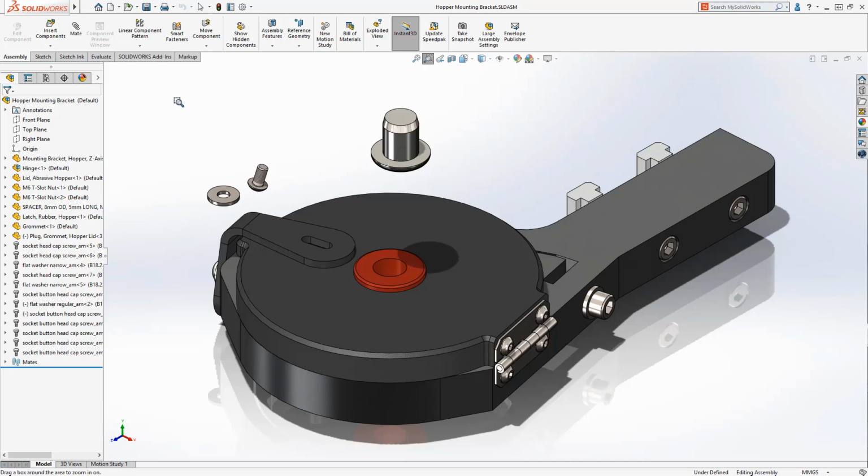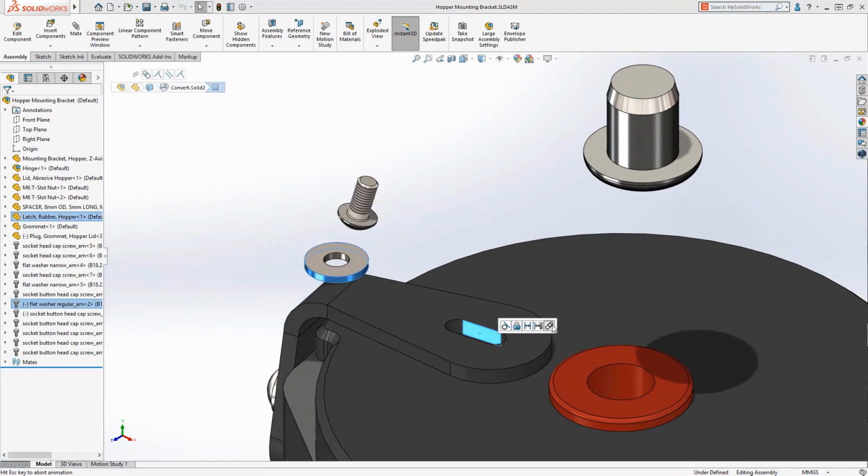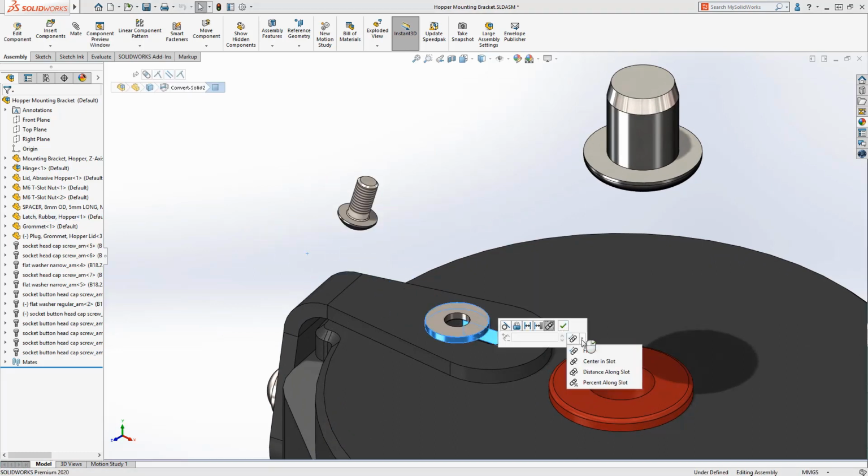Let's take a look. When mating the washer to the slot, the Quick Mates toolbar now includes the slot mate and provides options for choosing its constraint. For this case, we'll centre it in the slot.